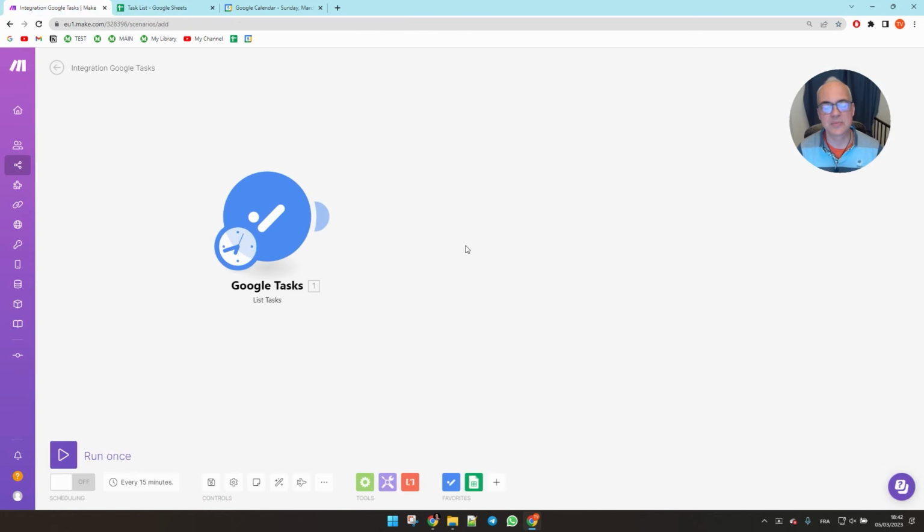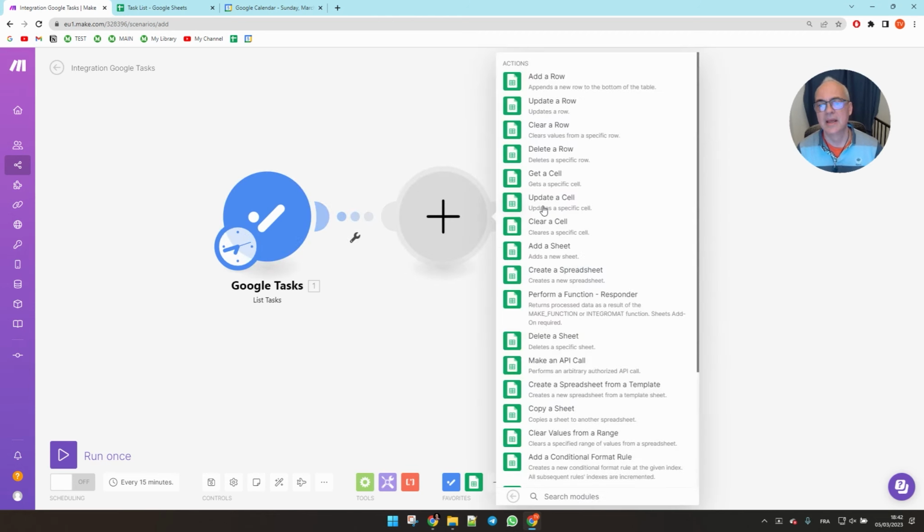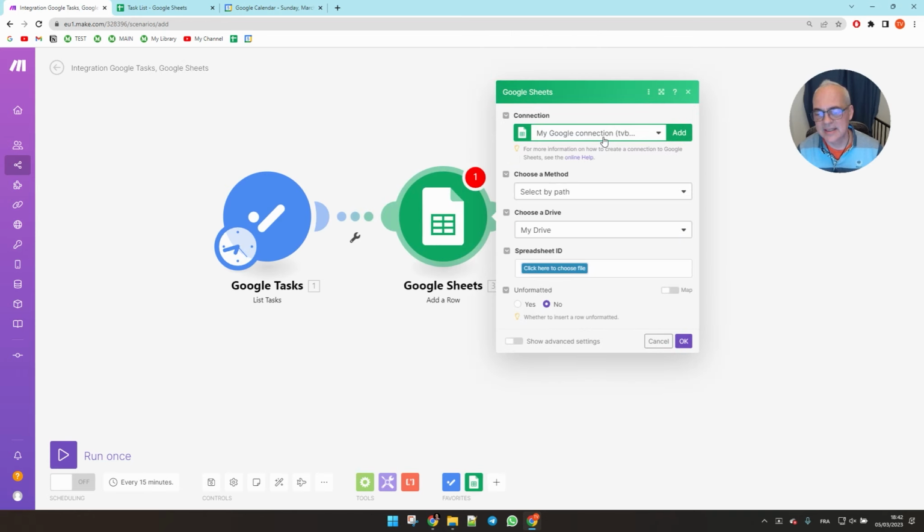So coming back to Make, I'm going to add a second module. So this time it's going to be Google Sheets. And the operation I'm going to do now is add a row. So I want to add a row in my Google Sheet. So I click here, add a row. I'm going to select my Google connection, which I've created in the previous step.